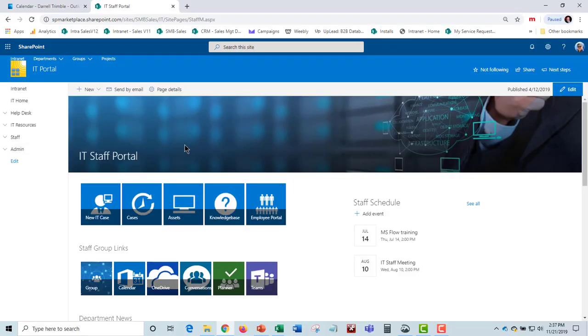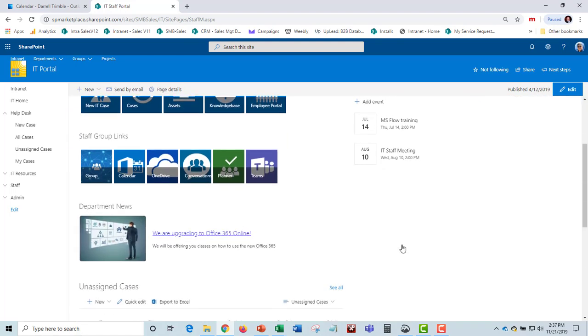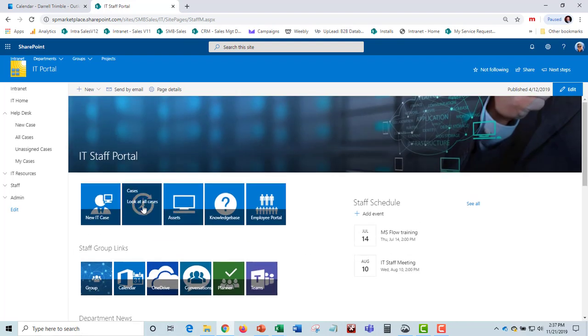So here we are in our portal again, and I'm actually going to go to the cases list. I could either go here, or I could also go here for that. We also have some lists on this page. This is a list of links, and there's a list behind this. Here is a calendar, and here's a list of department news. But I'm going to go to the cases list, and these are help desk tickets.